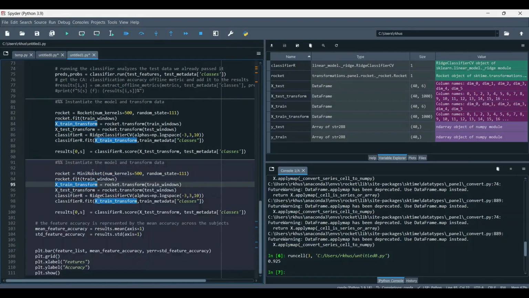You create this rocket model, you fit it with the training windows, transform the training windows and testing windows, and then you get a classifier, train it with X transform and train metadata, and then collect the results and put them in position 1. So 0 will be Rocket, and position 1, like the first row, sorry, over here will be Rocket, and this second row, sorry, will be MiniRocket. And I'll show you the results after this code implements and finalizes.